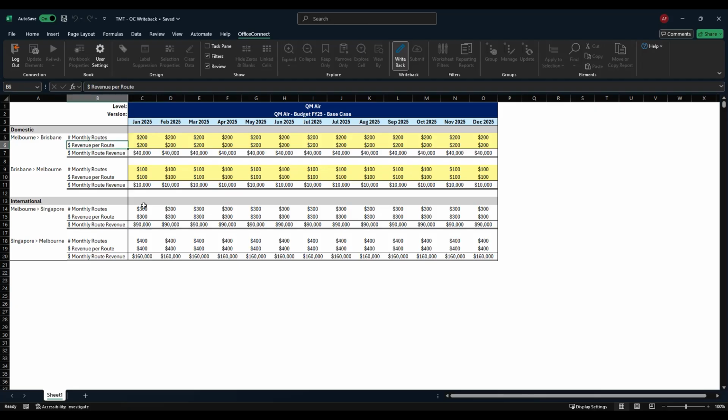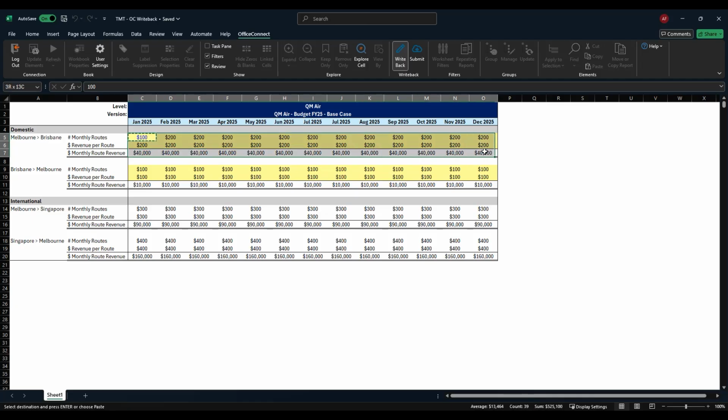Let's make a change. I'll update this value here to $100. Notice how it turns blue? Just like in an adaptive planning sheet, this indicates an unsaved change. And yes, you can use Excel's native functions as well. For example, you can copy and paste, as I'm doing here.